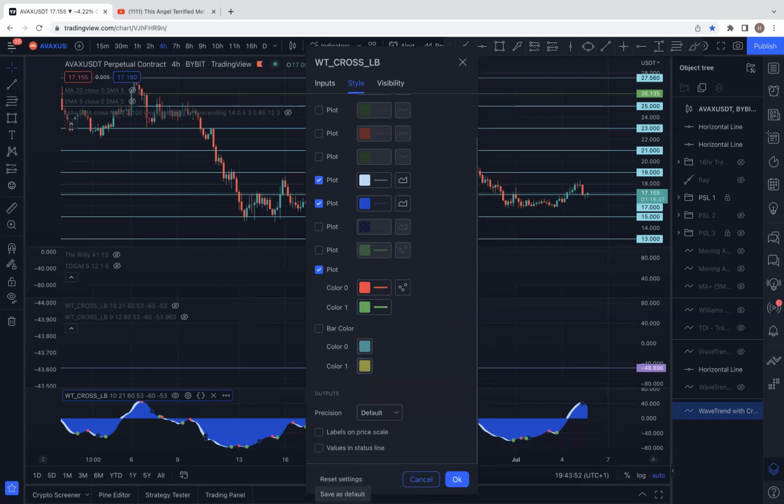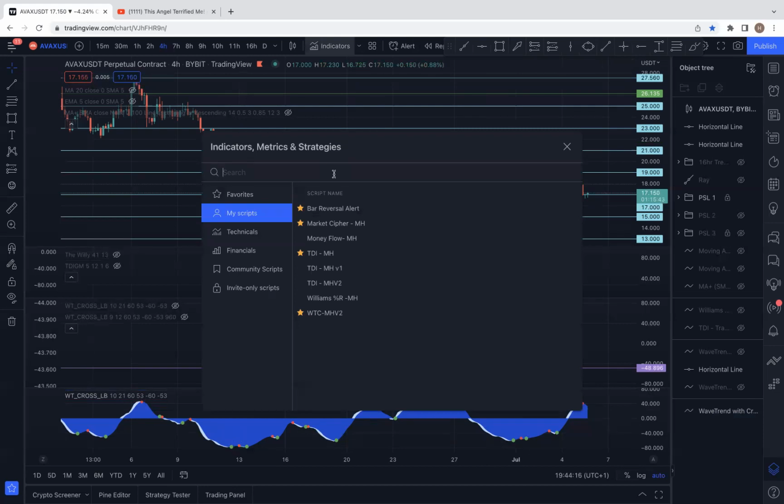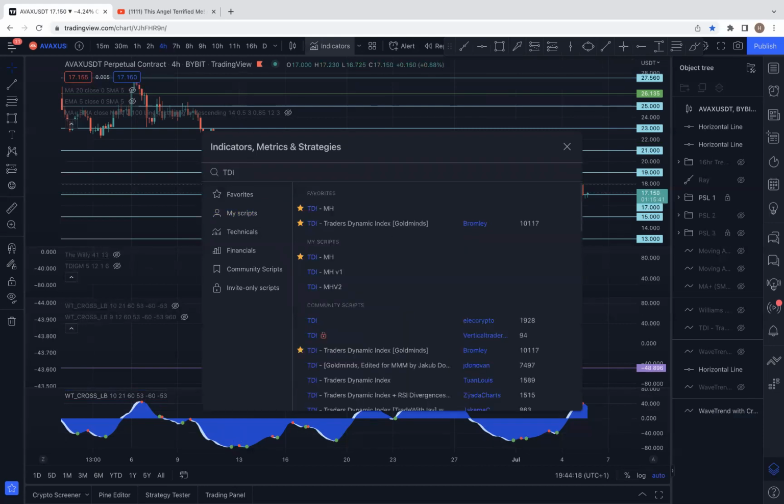And then you come here and you say save as default. And then okay. Then you get your WT cross very nicely like that. Now, when you want to get the TDI, which is the next indicator, you go in here to indicators, go and select TDI, right?